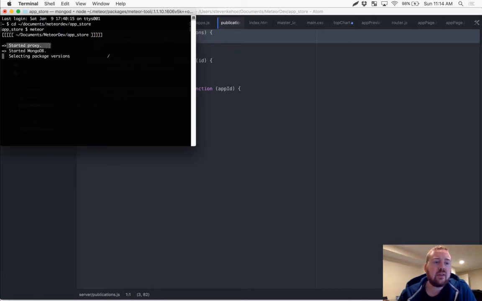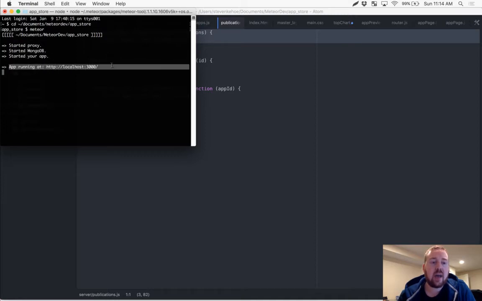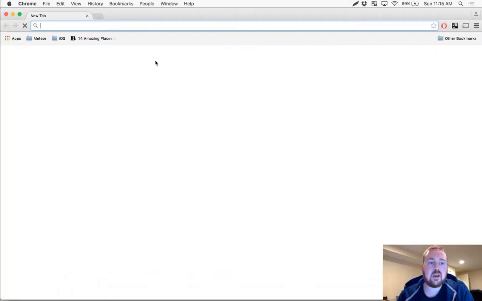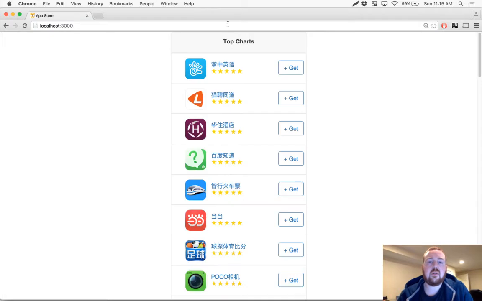It's starting its server here. That's starting proxy. It's started MongoDB. And it's compiling the entire application now. Linking everything together. Okay, so look, app is running at localhost:3000. So our Meteor app is now running. Let's just get a fresh web browser, go look at our website.